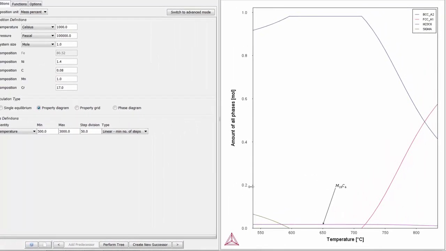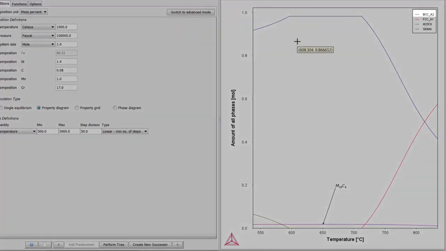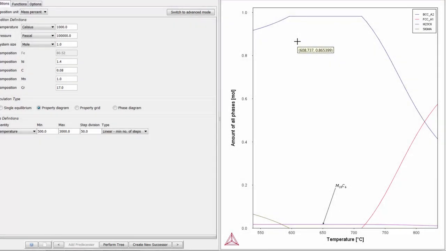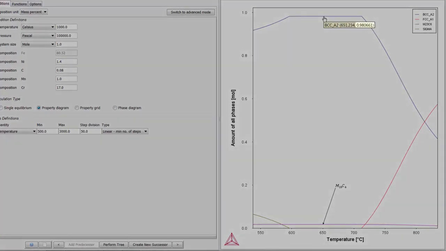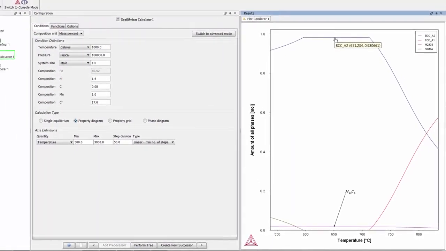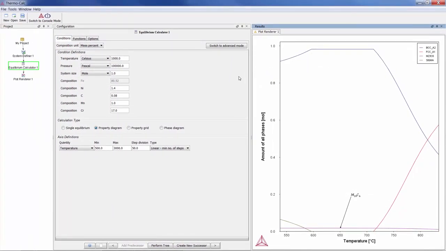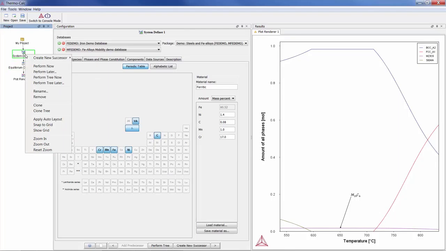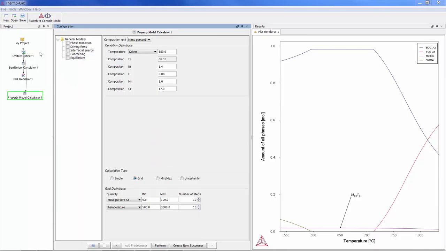We can see that at this temperature there is only one other phase present, BCCA2, so we'll use that in the property model calculator. When I hover my mouse over it, we can see that it is a large amount of the phase at this temperature. We're now done with the property diagram calculation, so right-click on the System Definer, hover over Create New Successor, and select Property Model Calculator. We're doing a coarsening rate calculation, so check the box next to the coarsening model.